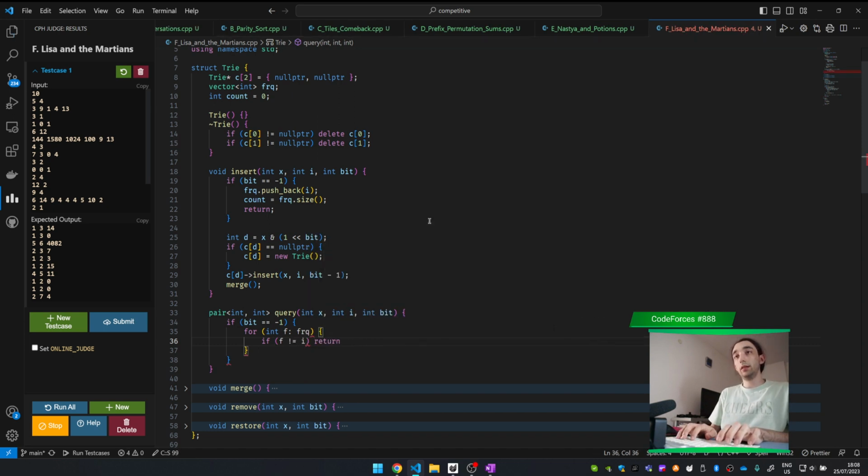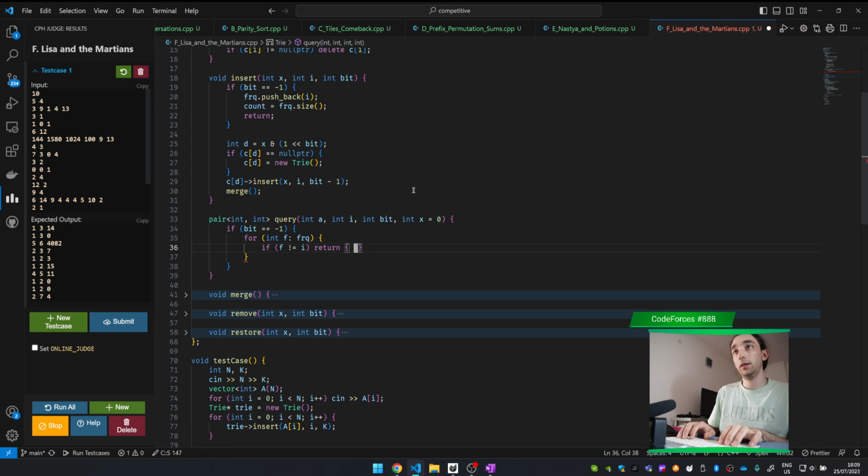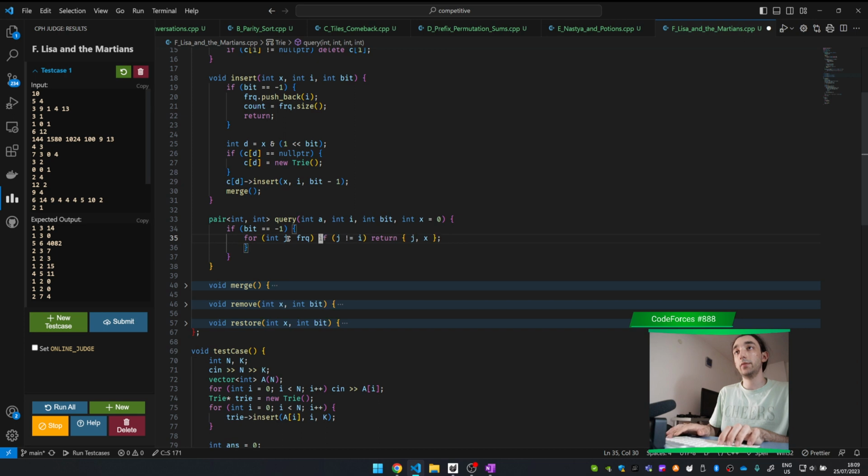this should return the A, and then there should be X as well here. This should return F and X. So this is like some J's here. For each J in the frequency, if J is not equal to I, then I'm just going to return, and this can be proven to be very fast.